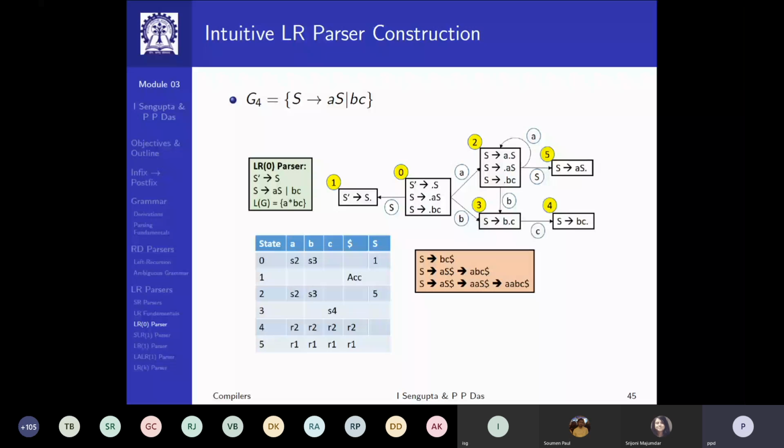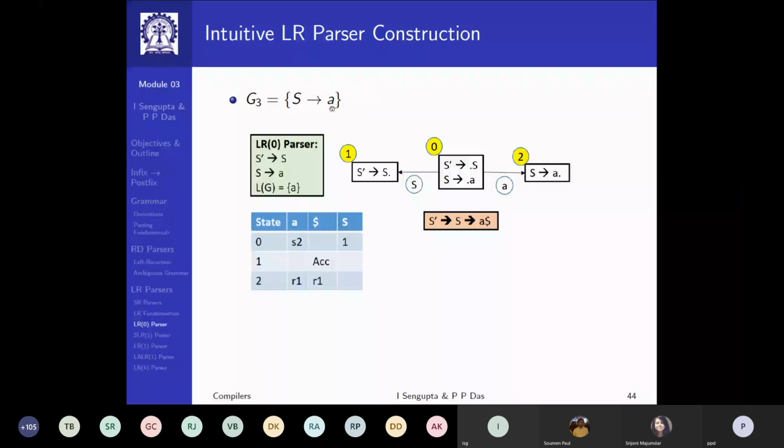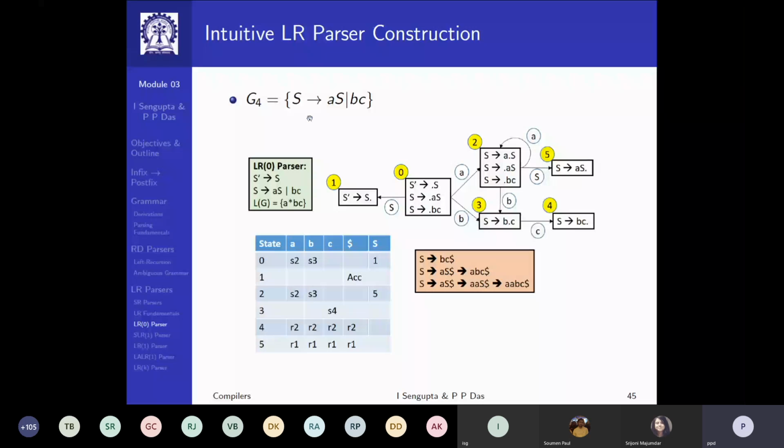Remember this grammar is S producing A. I've just augmented this grammar a little bit with a right recursion. And so S produces AS or terminal string BC. So there are two productions: S produces AS, S produces BC. I augment with an auxiliary production.